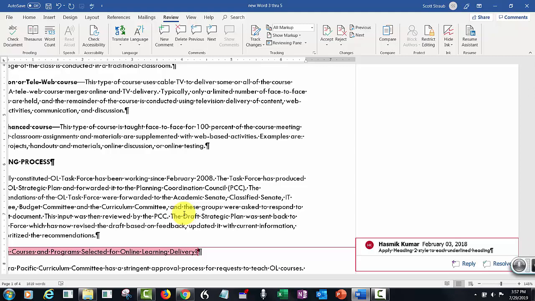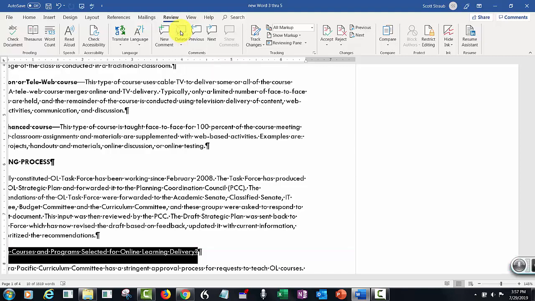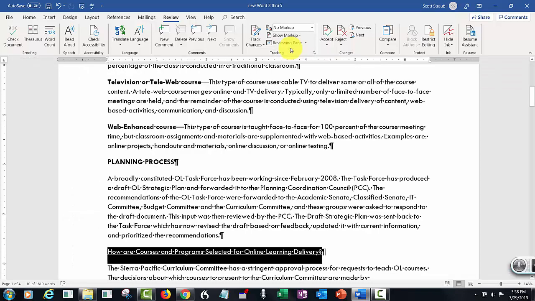It says click the next button again, and I did that. It says click on the top half of the delete button to delete the comment. Next it says click display for review dropdown. And I always need to just go nice and slowly up here. It says no markup. So none of the markups are visible. And that completes step 6.